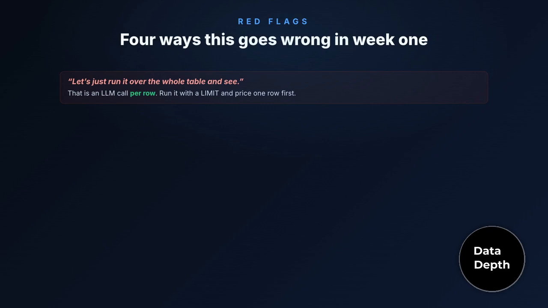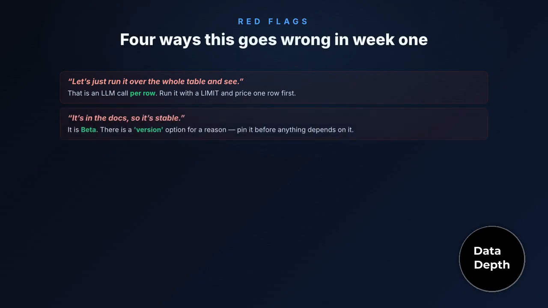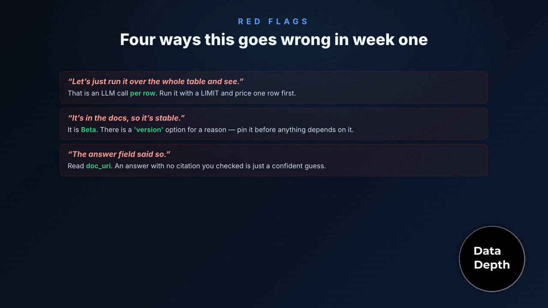Let us just run it over the whole table and see what it does. That is a language model call per row. Run it with a limit and price 1 row before you price 1,000,000. It is in the docs, so it is stable. It is beta, and there is a version option in that signature for a reason. Pin it before anything depends on it.